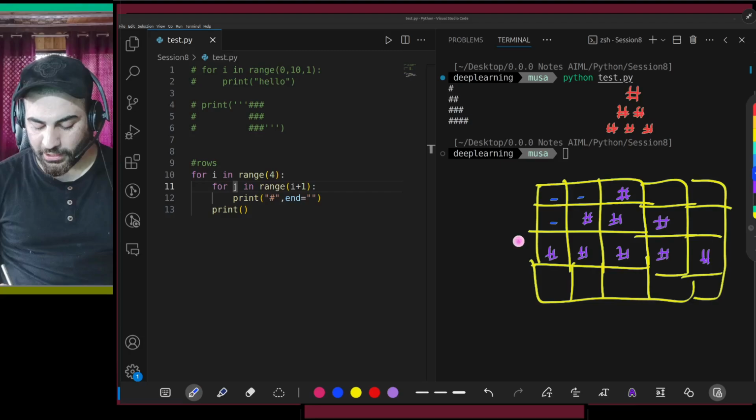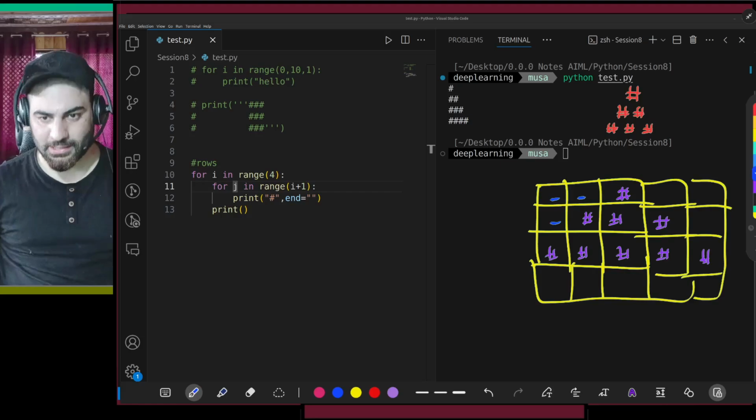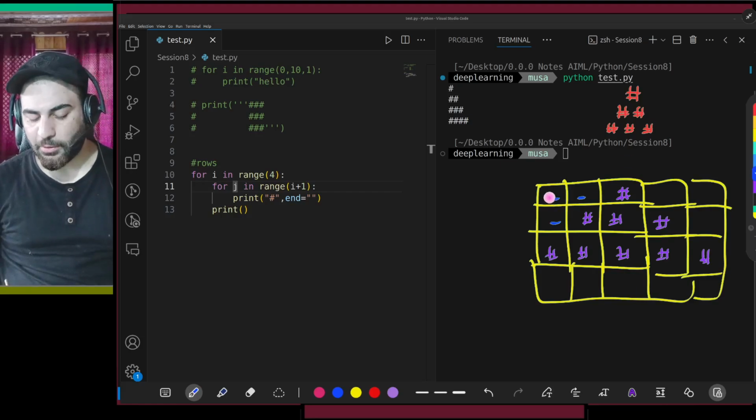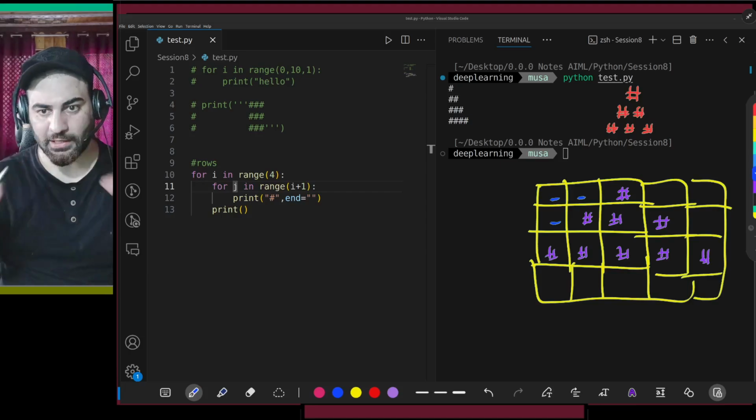I know how to create these rows. Now I'll do one thing. I'll first have 2 spaces in the first row, and in the second row I'll have 1 space. So the broader this triangle is, you now have to print basically 2 things. You have to print spaces and the hash so as to get the structure.